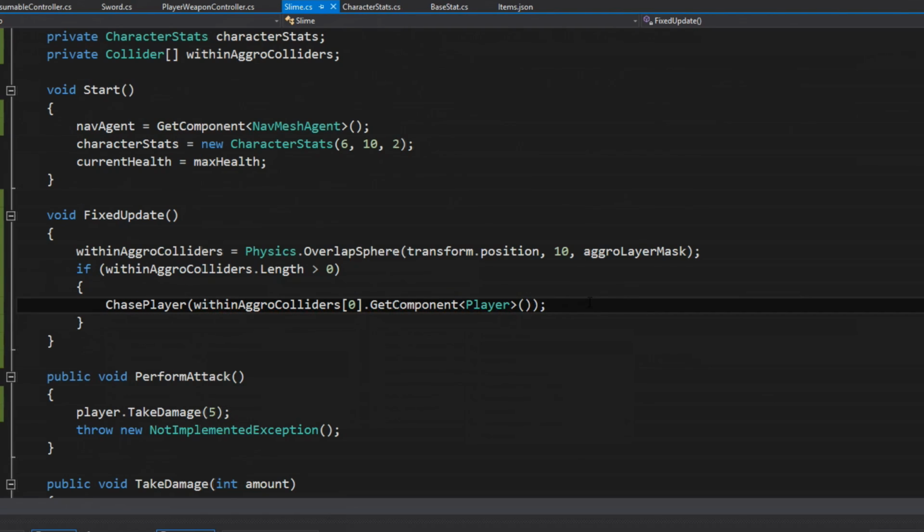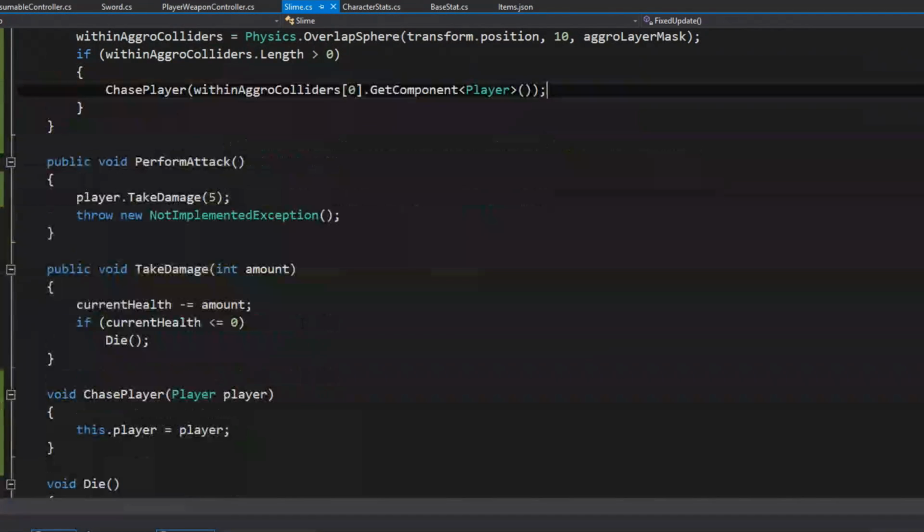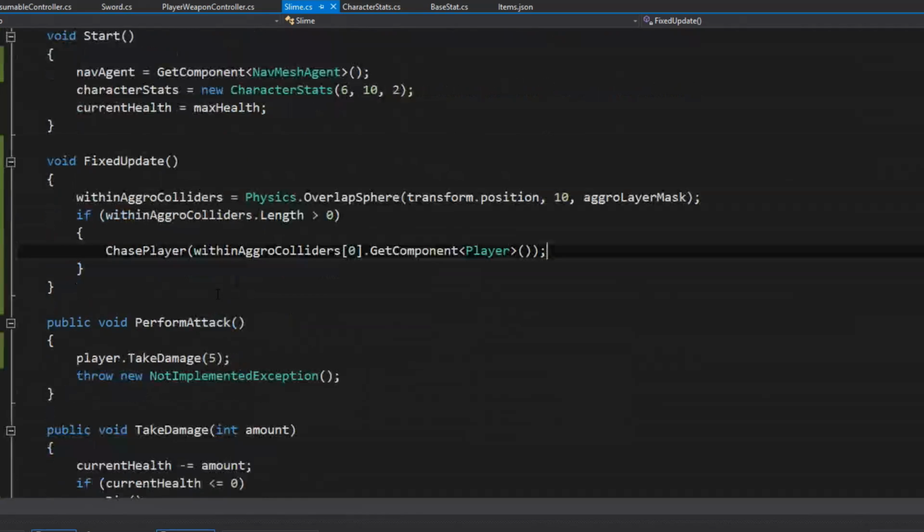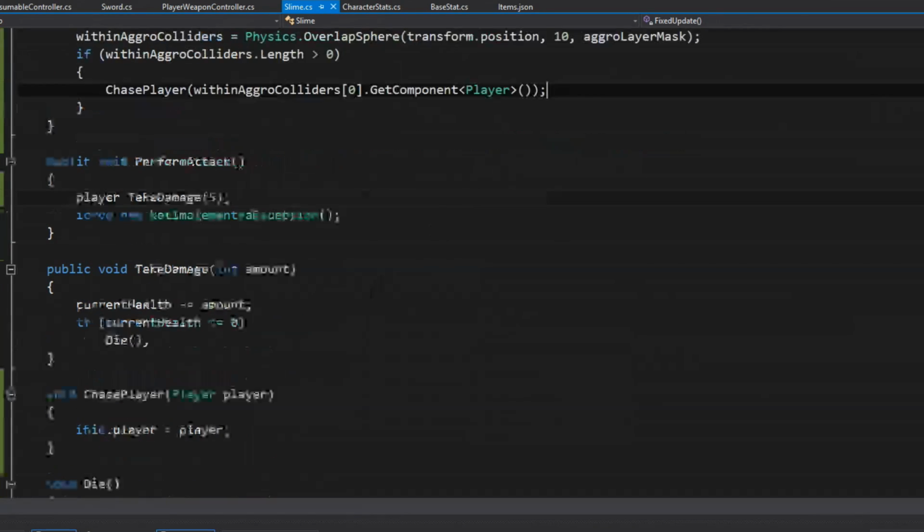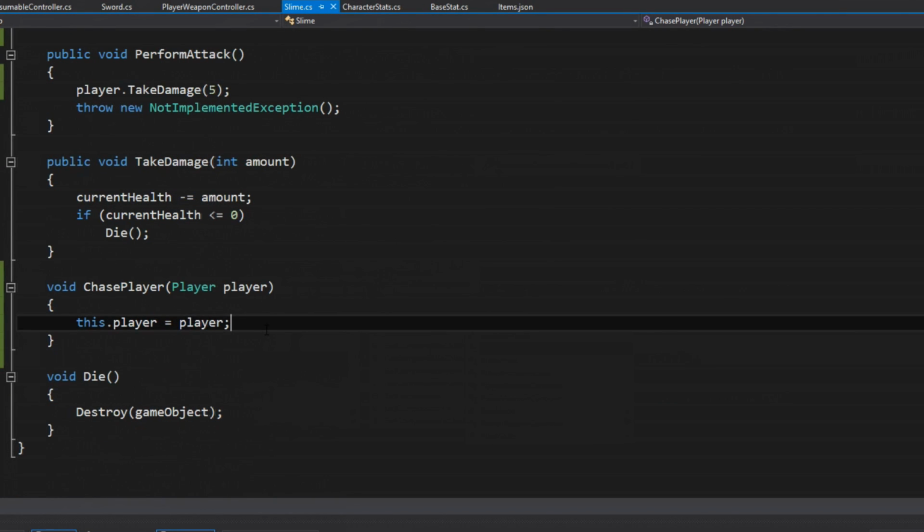Now this seems a bit, well, it's only fixed update. It's not that bad. We'll see if we get a performance hit from this. I don't think we will. It'll be fine. And then we want to do, so we have the information now in chase player. So I want to do the chase.